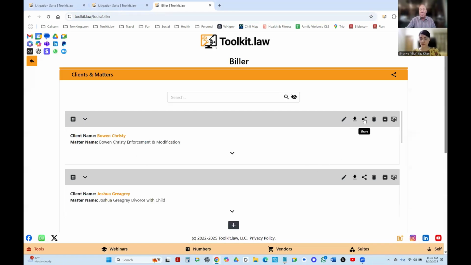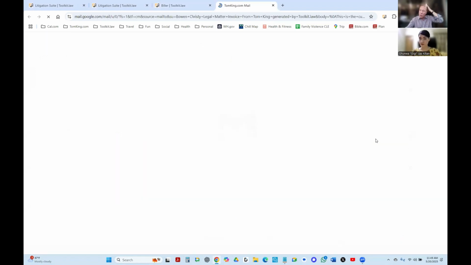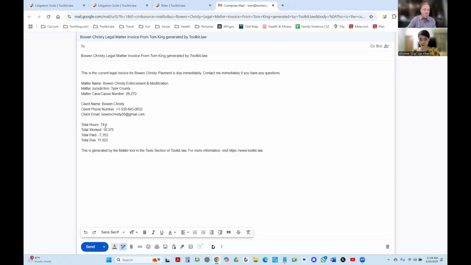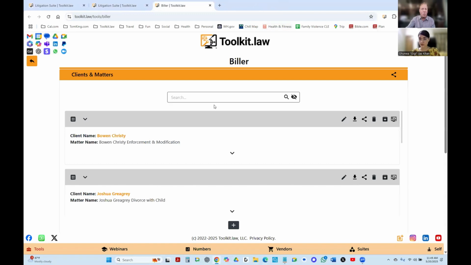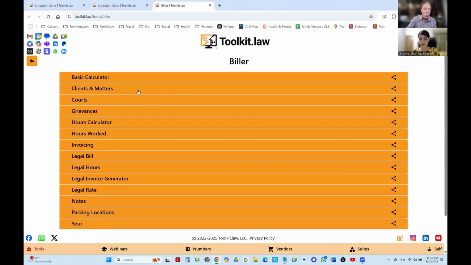you can then email them a summary and attach a download of the detailed file. So there's the summary of the work done. The email's ready to go, and then you attach the report. I absolutely love this tool, and we work so hard to get this client and matter accordion right.